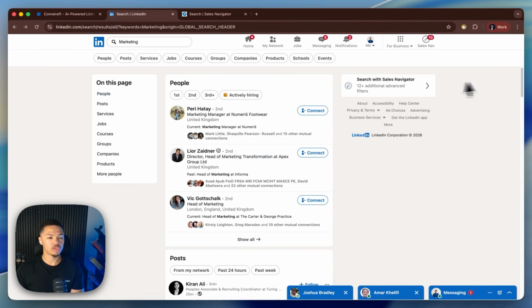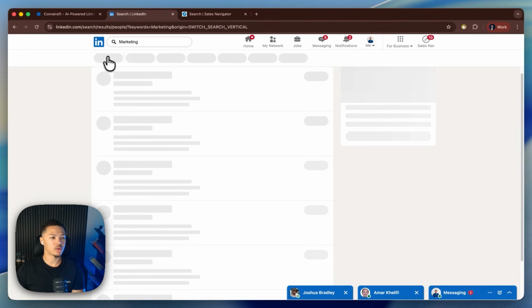Now on LinkedIn, once you're logged in, you will see a search bar at the top, and all you want to do here is type in the keywords of who you're trying to target. For example, I'm trying to target people in the marketing industry here, for example, marketing agencies. So I've put in the keyword marketing, and now it's given me the search results to choose from. So what I want to do here is click on people, because that's who I want to reach out to.